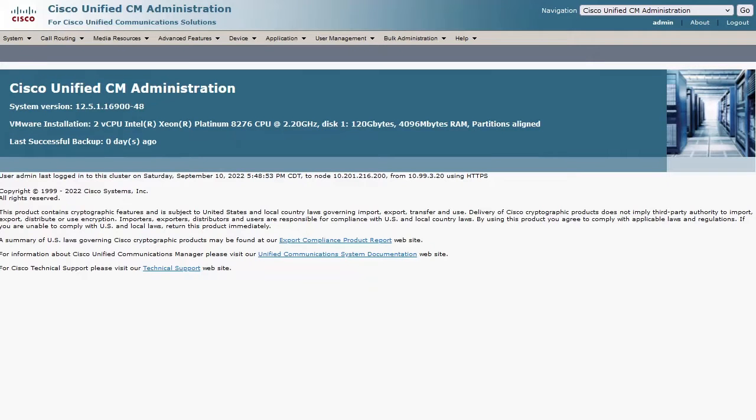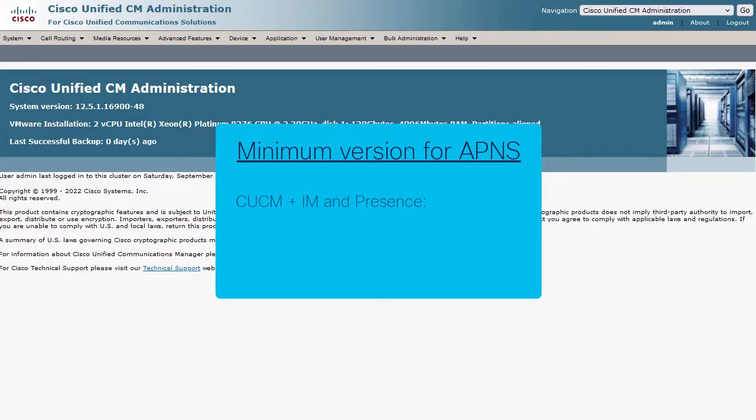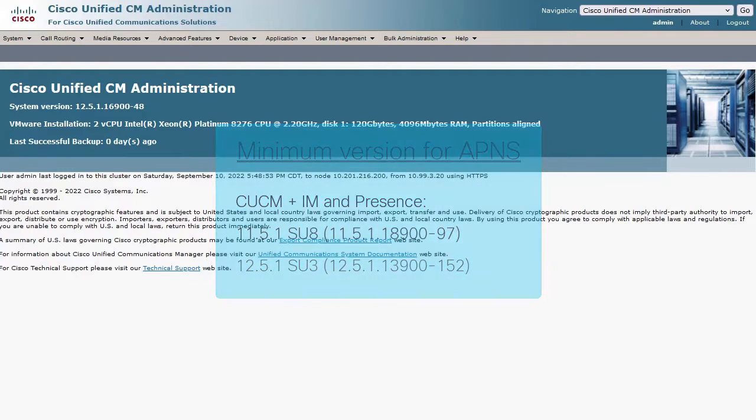So let's get started. Before we actually begin troubleshooting, I need to mention that the version of Communications Manager should be no earlier than 11.5.1 SU8 or 12.5.1 SU3. If it is earlier than these versions, then the first step should be to upgrade the Communications Manager cluster, as that would be the earliest version for support.